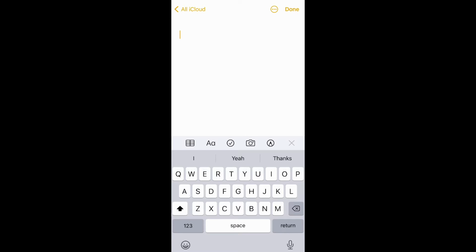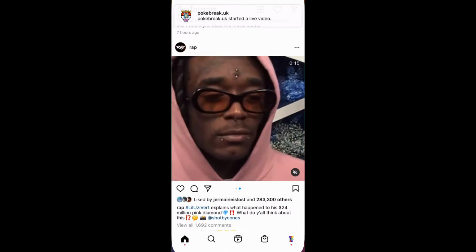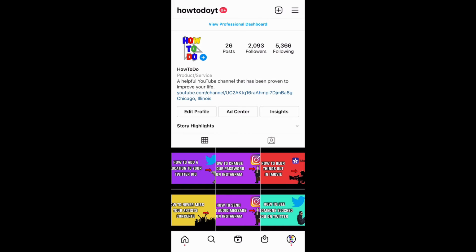In order to do this, you're actually going to go to your Notes app, and then you could space it out from here. The important thing for Instagram is that there is no return button that the keyboard has when you're in the Instagram app, so you can't move on to the next line to type the text. But if you're in the Notes app, you could just hit return and then go to the next line.